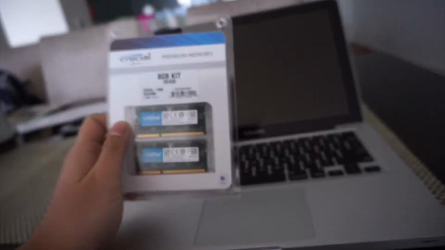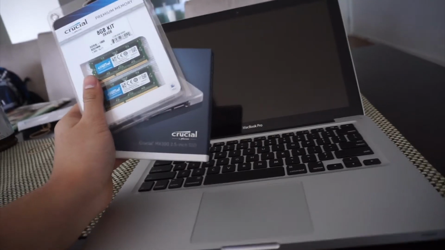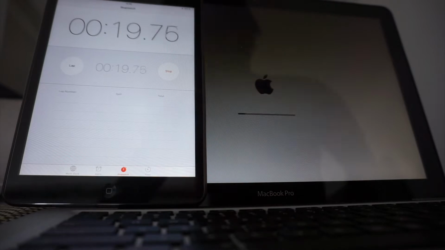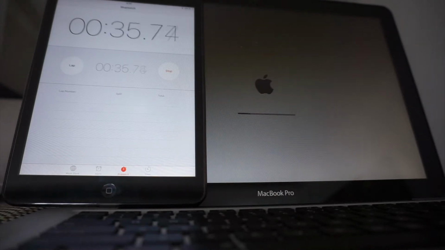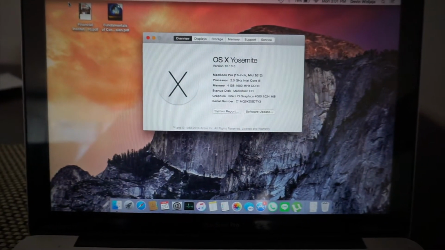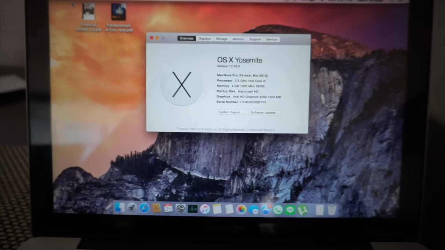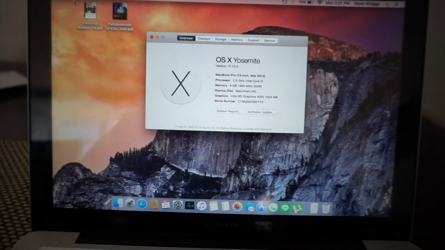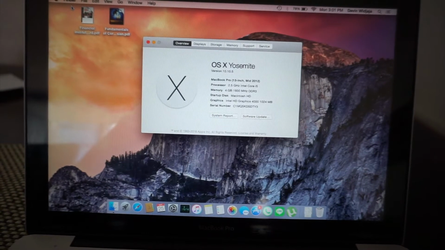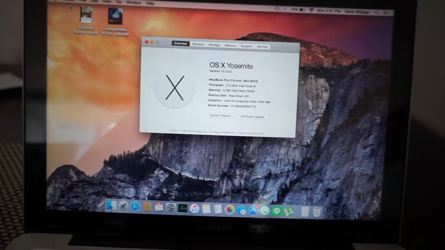Okay, so we will see how it boots up before the new RAM and the SSD. So as you guys could see, it boots up around 1 minute and 10 seconds or 8 seconds. Yeah, I just can't wait to upgrade the system of this MacBook Pro.